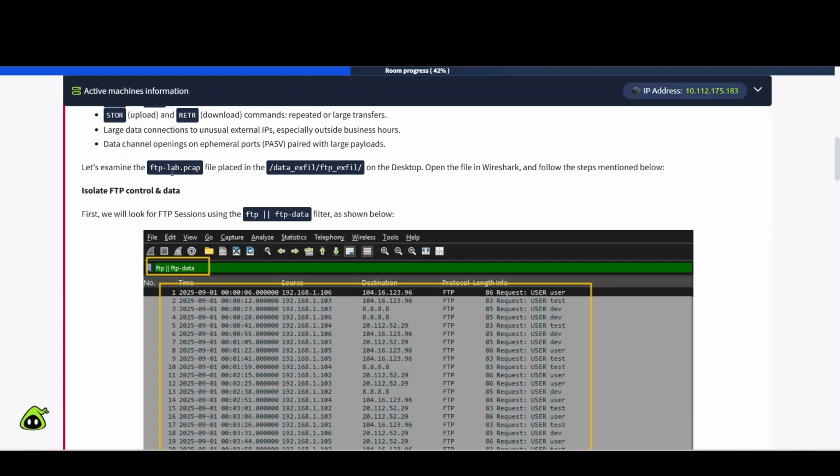Let's examine the FTP lab.pcap file placed in the data exfil FTP exfil folder on the desktop. Open the file in Wireshark and follow the steps mentioned below. Isolate FTP and command control. First, we will look for FTP sessions using FTP, and then pipe FTP data filter as shown below.